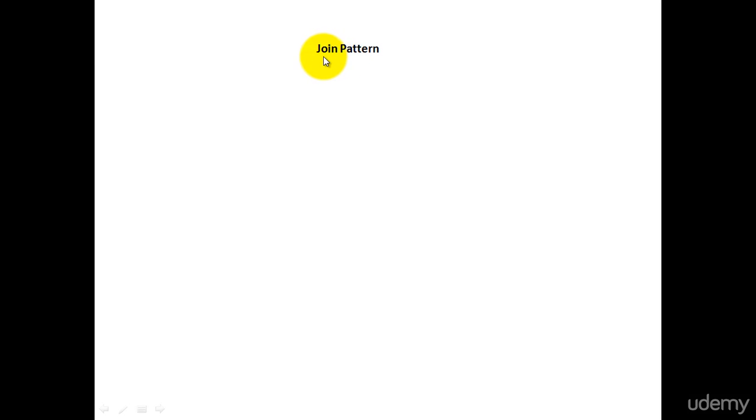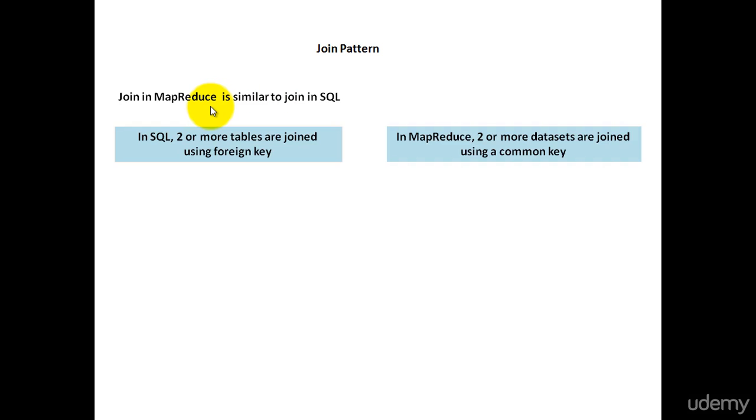In this session, we will learn the join pattern. Join in MapReduce is similar to join in SQL. In SQL, two or more tables are joined using a foreign key. In MapReduce, two or more datasets are joined using a key, and that key must be common in all the datasets.